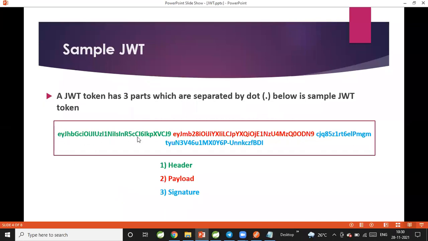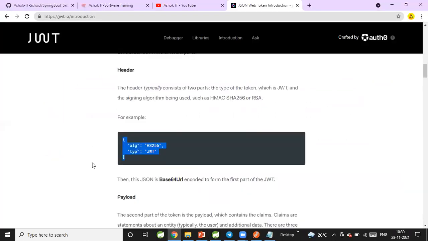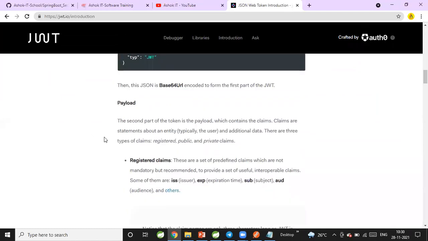So what does this header part contain? The name of the algorithm and the type of the token. Okay. Now the next one, the second part. What is the second part of the JWT, guys? The second part of the JWT is called the payload.